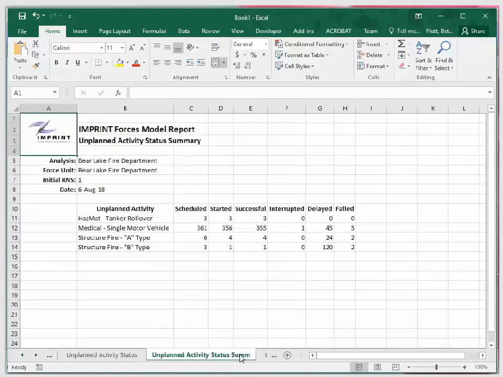The next one, the unplanned activity status summary, shows for each unplanned activity how many were scheduled, started, successful, interrupted, delayed, or failed. Failed activities indicate a shortage of resources. So in our case, our medical single motor vehicle unplanned activity failed 5 times, and our structure fires failed 2 apiece for type A and type B.